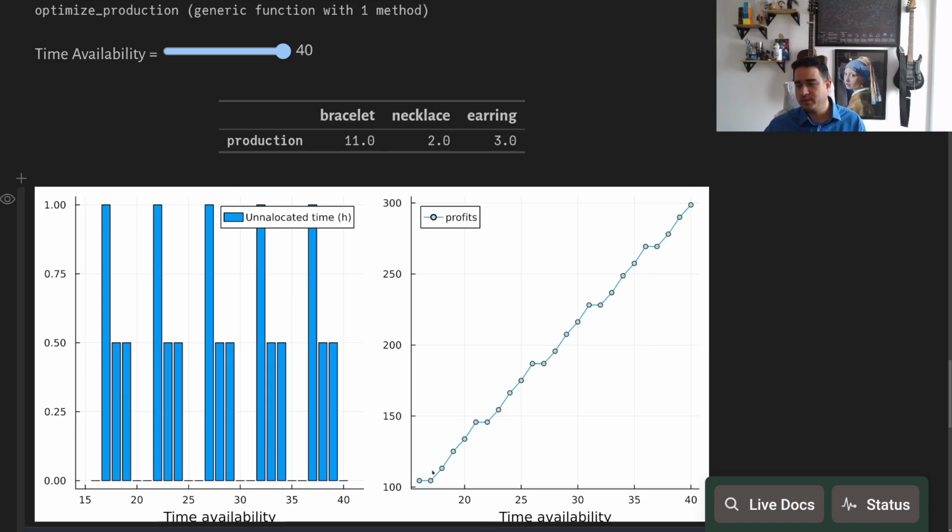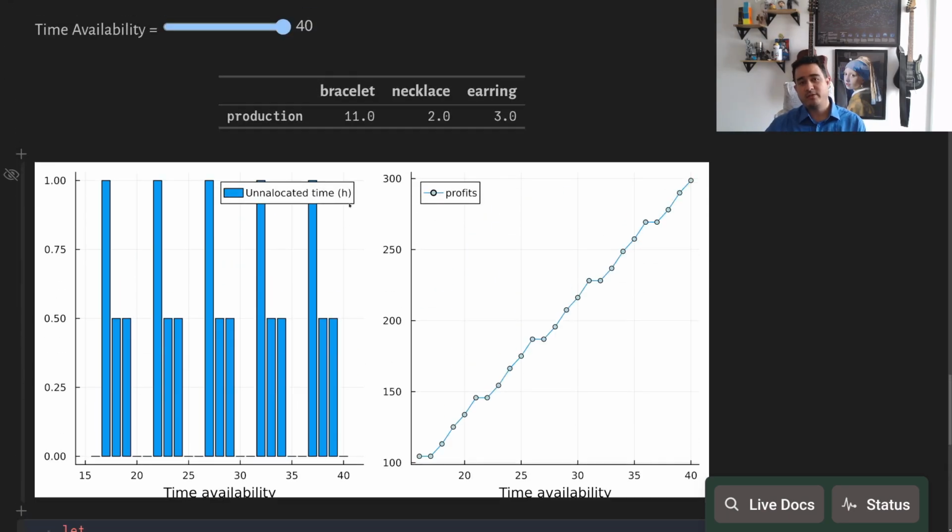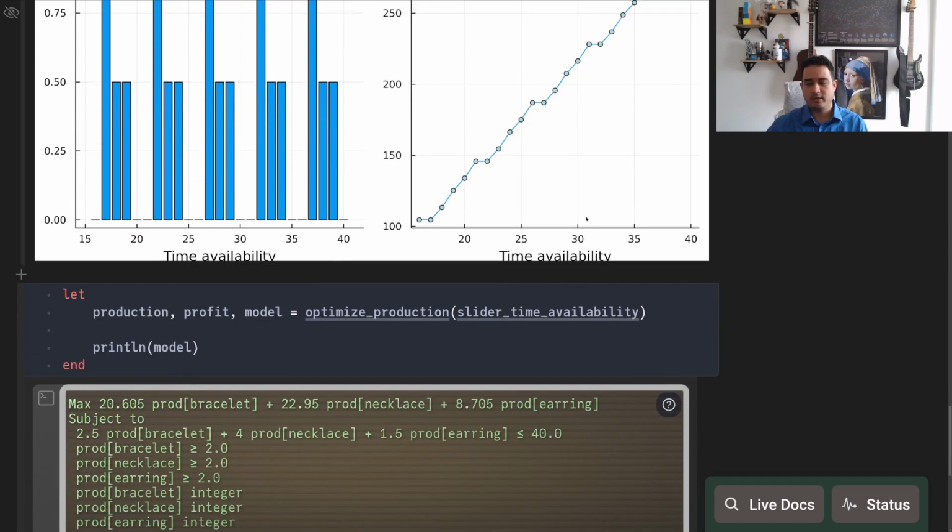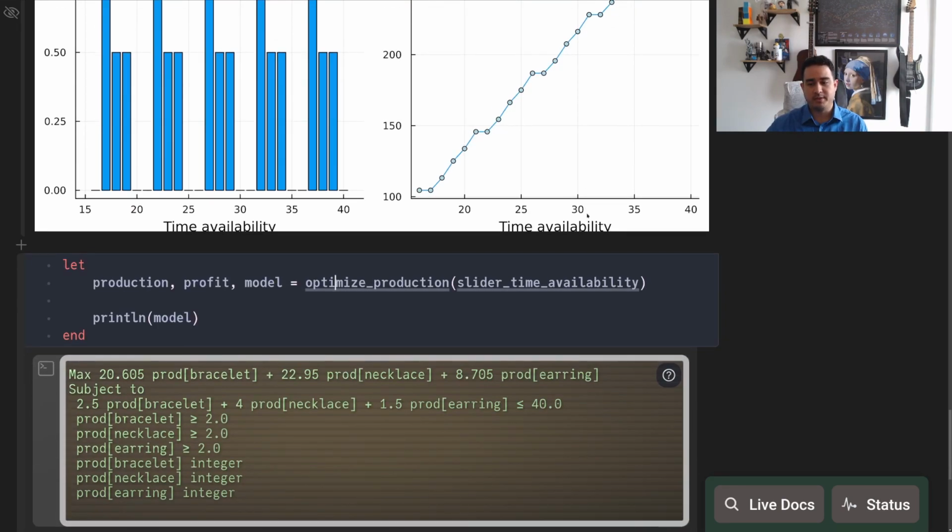This is the profit over the amount of hours of work. Of course, if he's working and selling all that he's building, the profit goes up when you build more things. So that's kind of an obvious plot to show, but why not? So this is a very simple problem, and here this is again going a bit more into the depths.